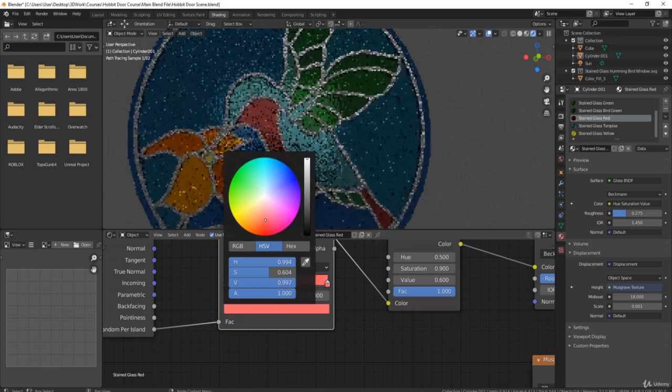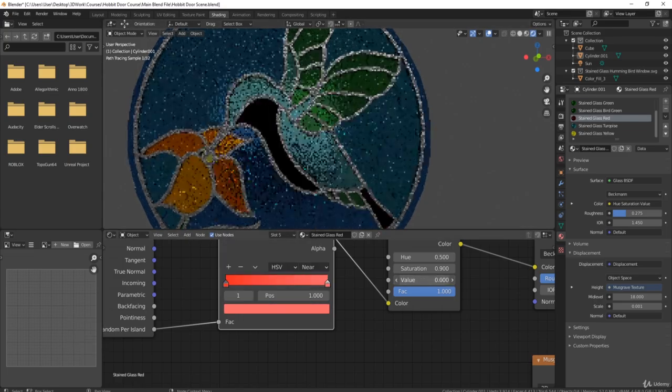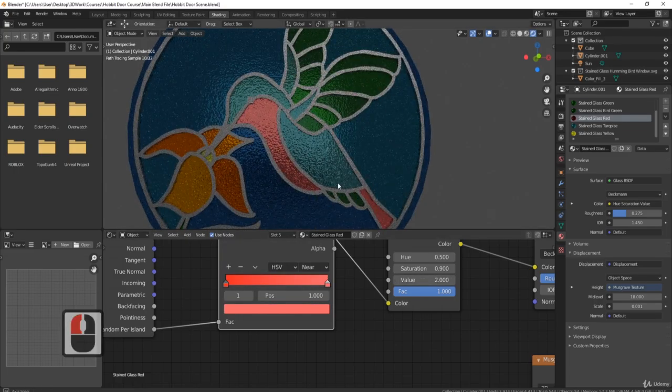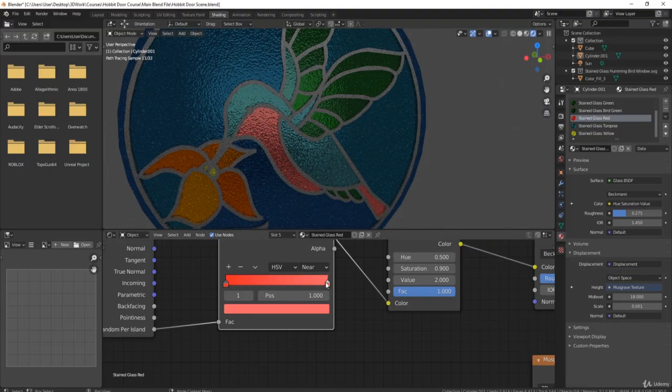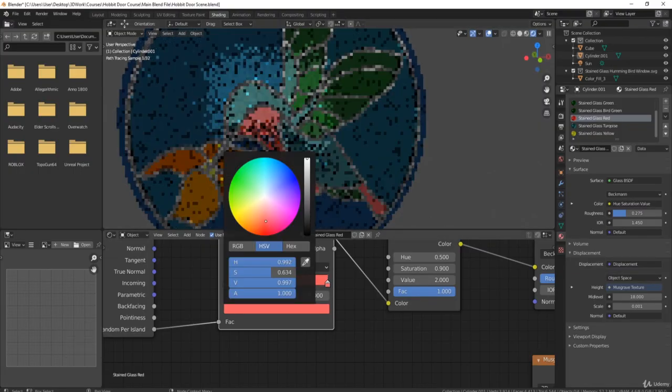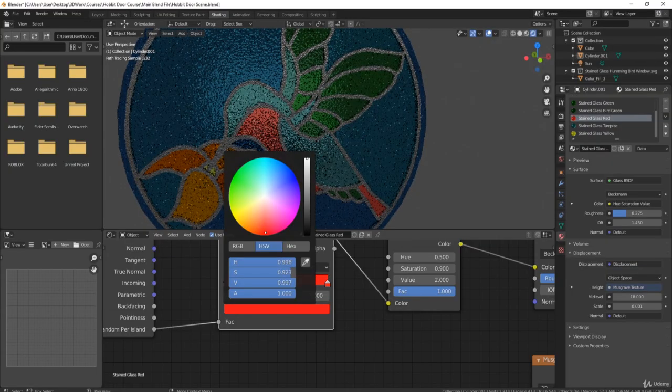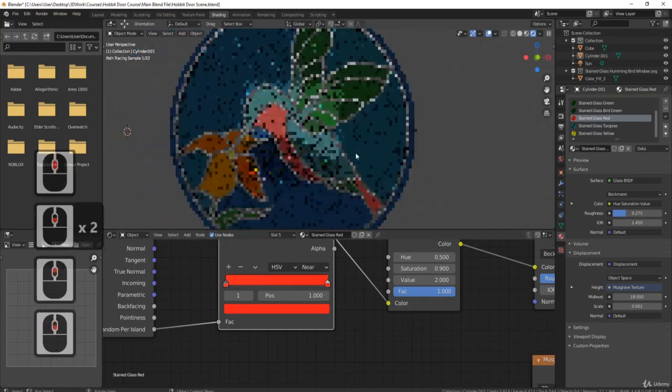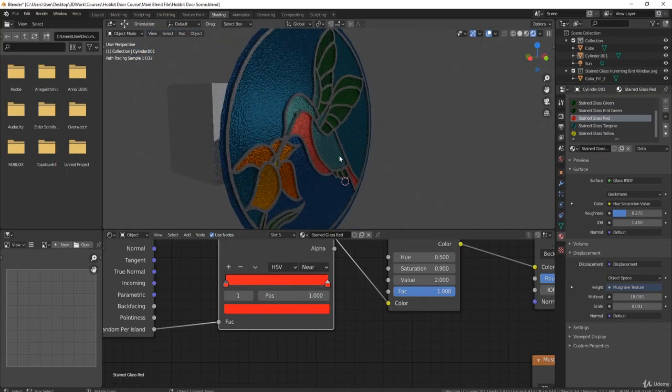Let's turn this up like so. And let's have a look. Oops. Bring up the value a little bit. Let's make it a little bit more red. Like so. All right, so that I think I'm really happy with.